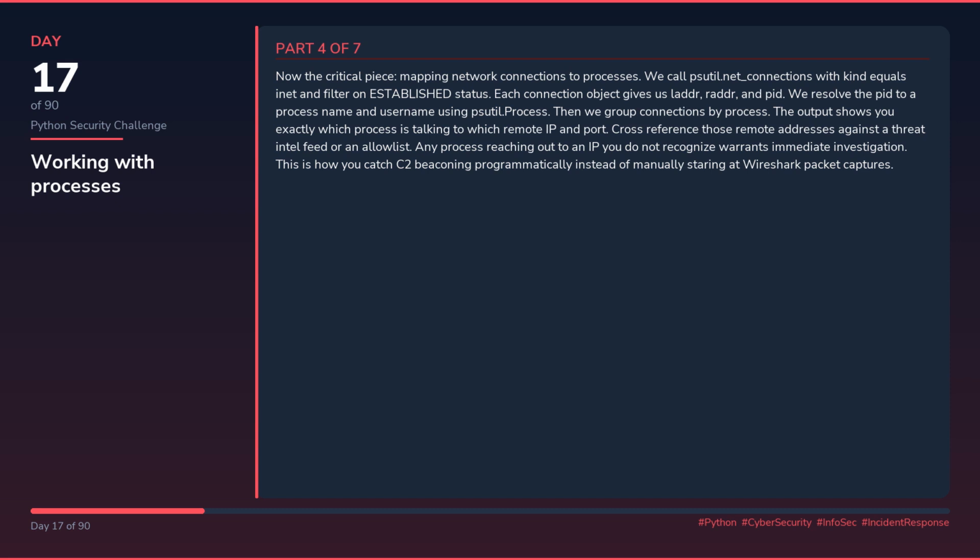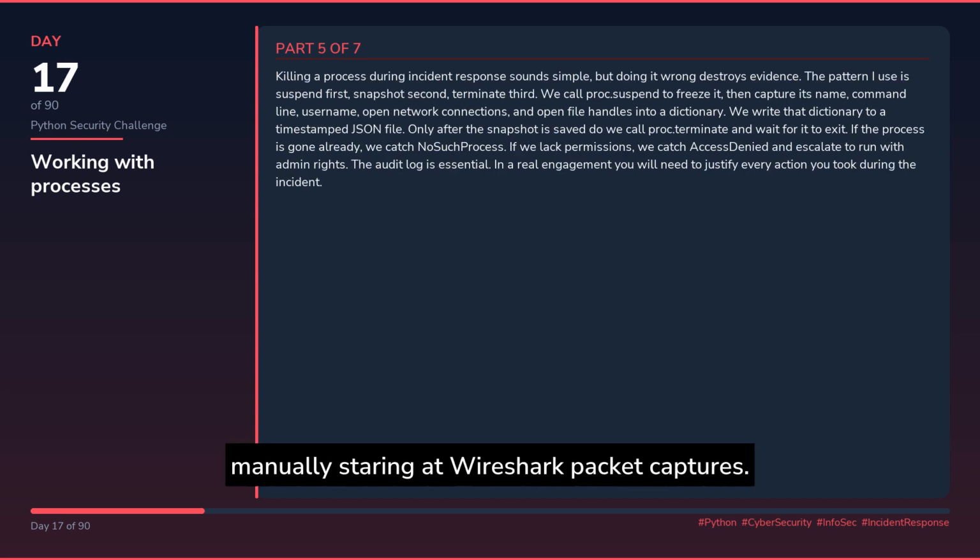Cross-reference those remote addresses against a threat intel feed or an allow list. Any process reaching out to an IP you do not recognize warrants immediate investigation. This is how you catch C2 beaconing programmatically instead of manually staring at Wireshark packet captures.